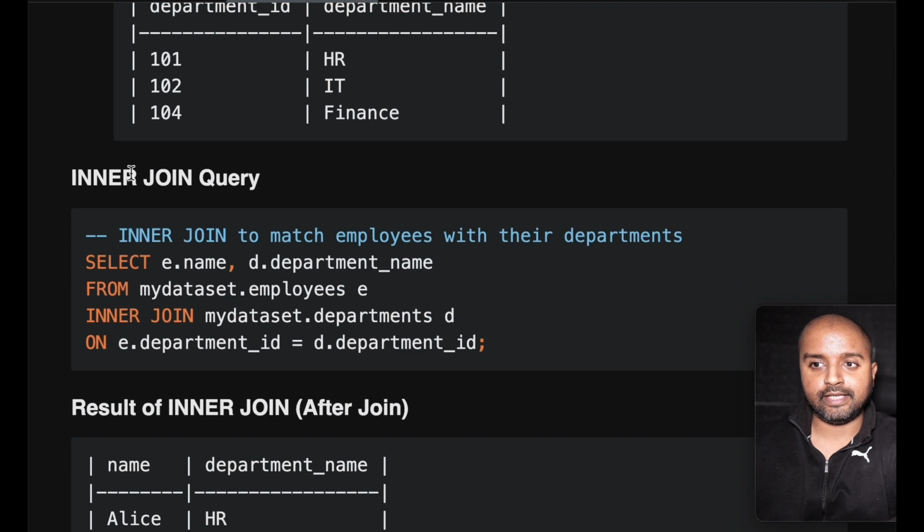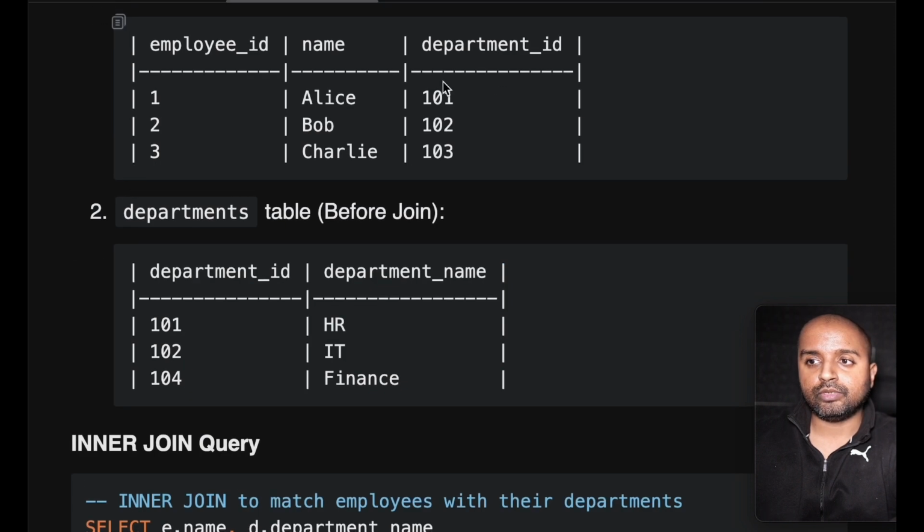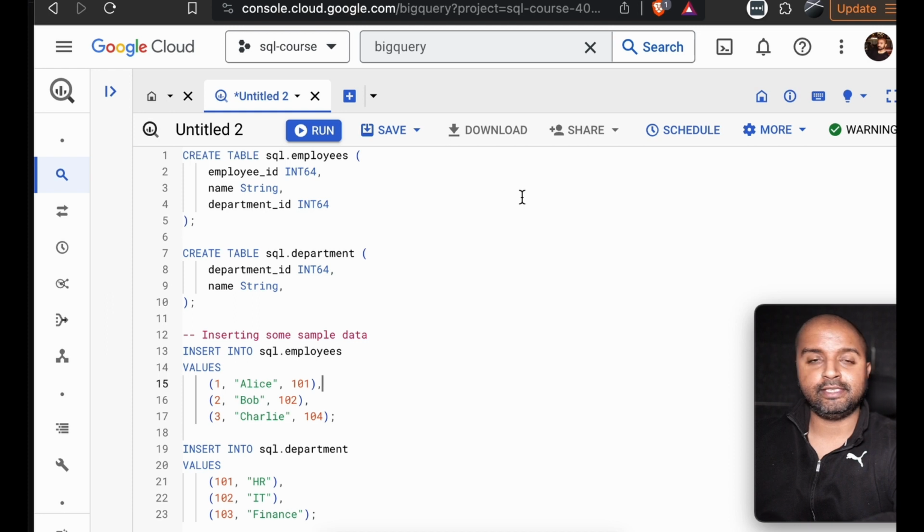So that's how inner join works. Both the columns must have the values, and only then we get the result back. For values which are not available, like 104 Finance is not here and 103 is not here, those rows get discarded. Let's quickly run this in BigQuery and see what we get.